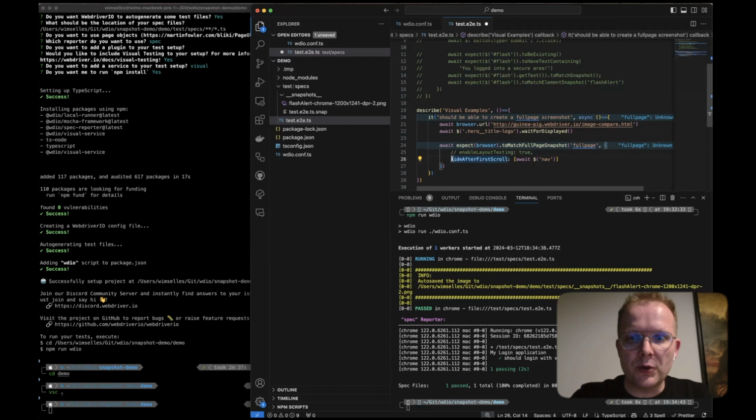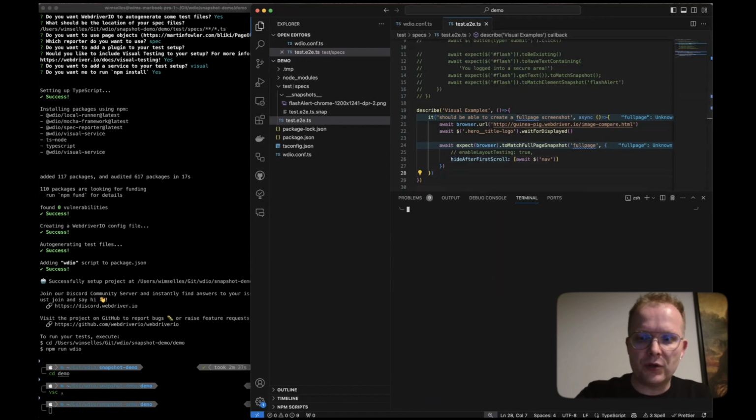And we're also going to hide an element. Sometimes you might have, for example, a menu that sticks to the top if you scroll, and especially when we're creating a full page screenshot, you need to disable that element after the first scroll. Otherwise, that menu will be there on every scroll and every stitch that we're going to do. So by providing the element that is the menu, it will automatically hide it after the first scroll. So let's run this again.